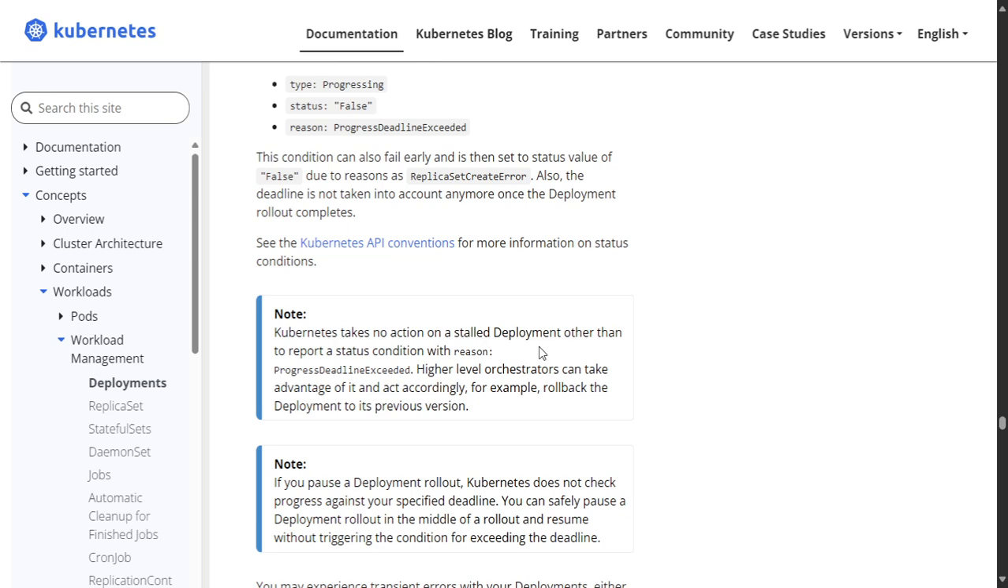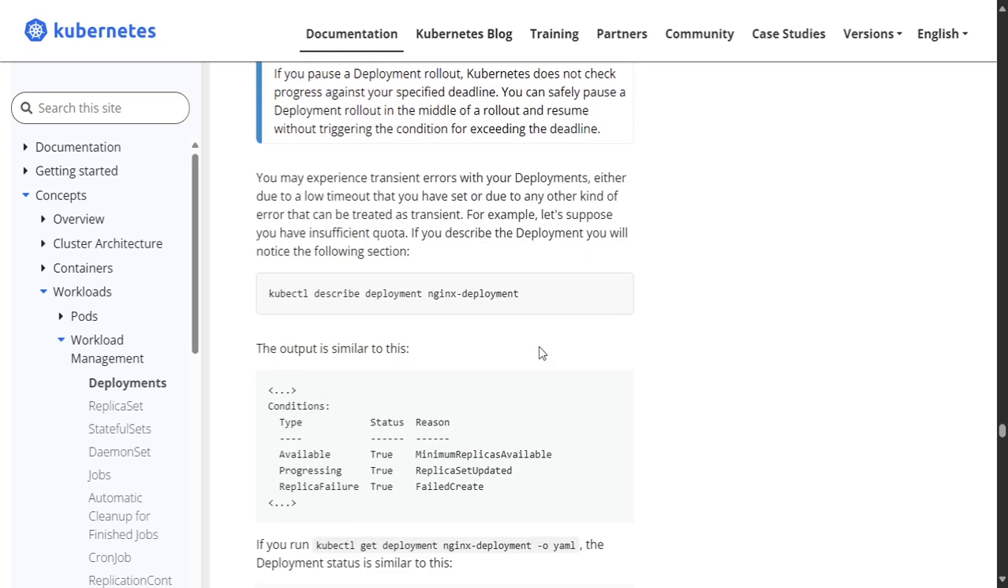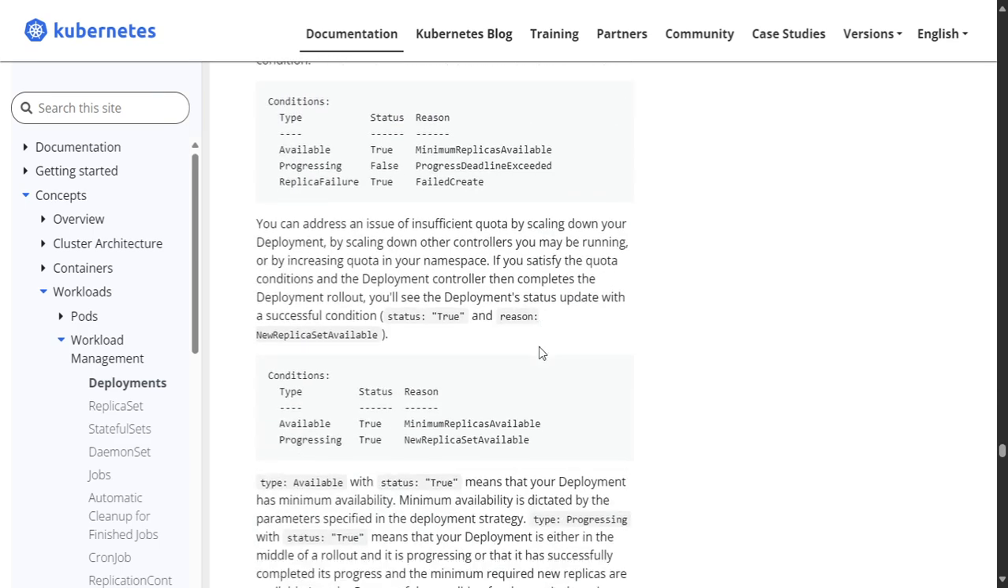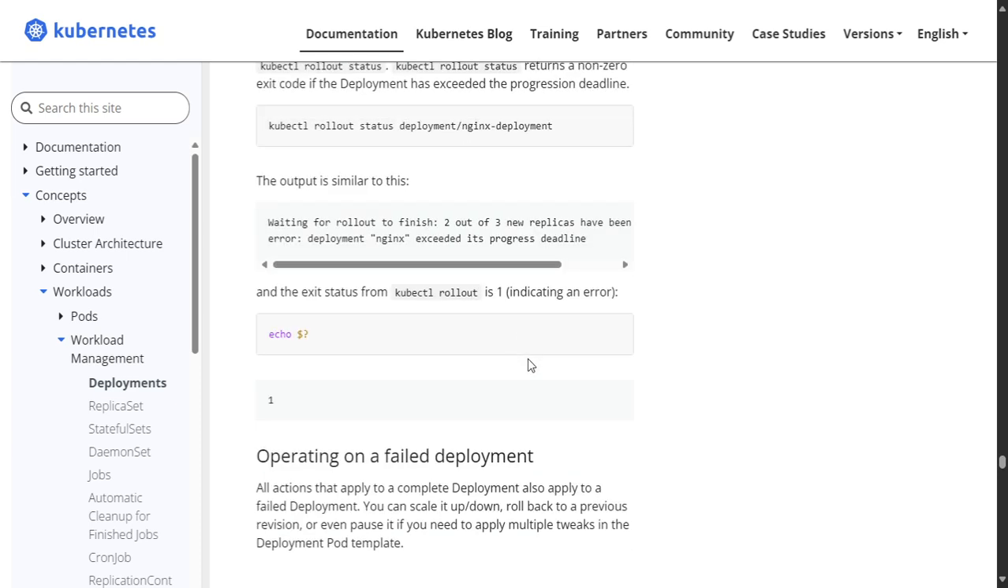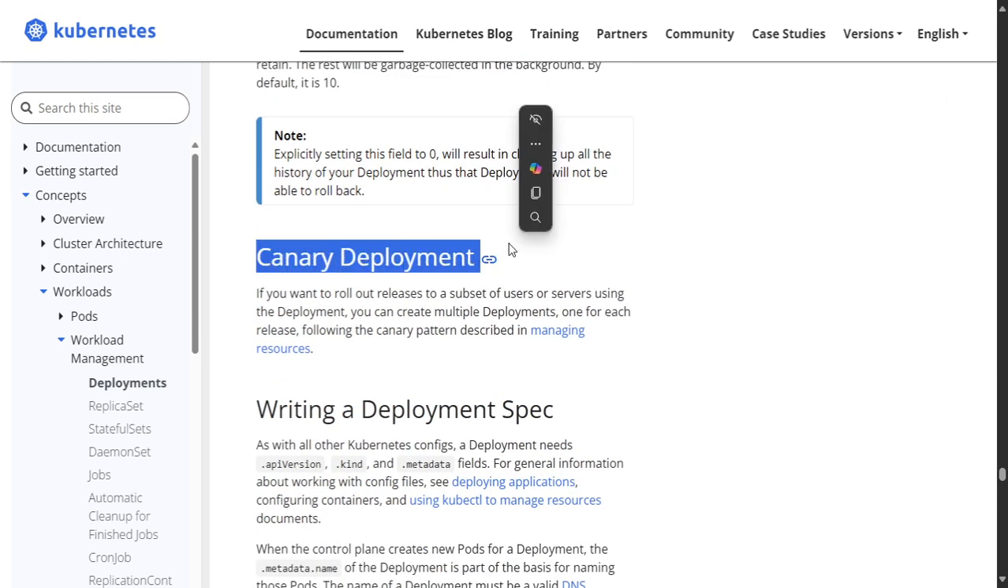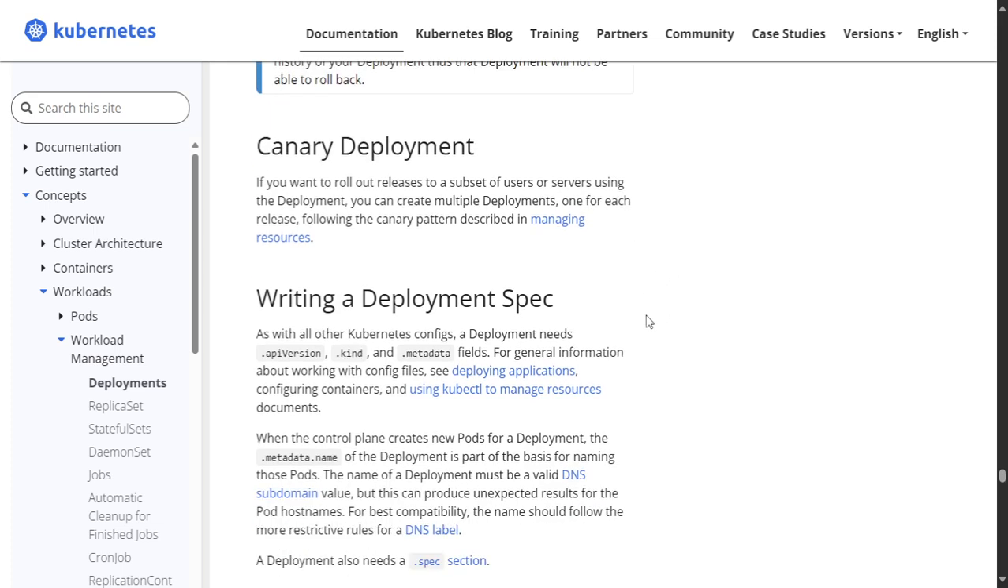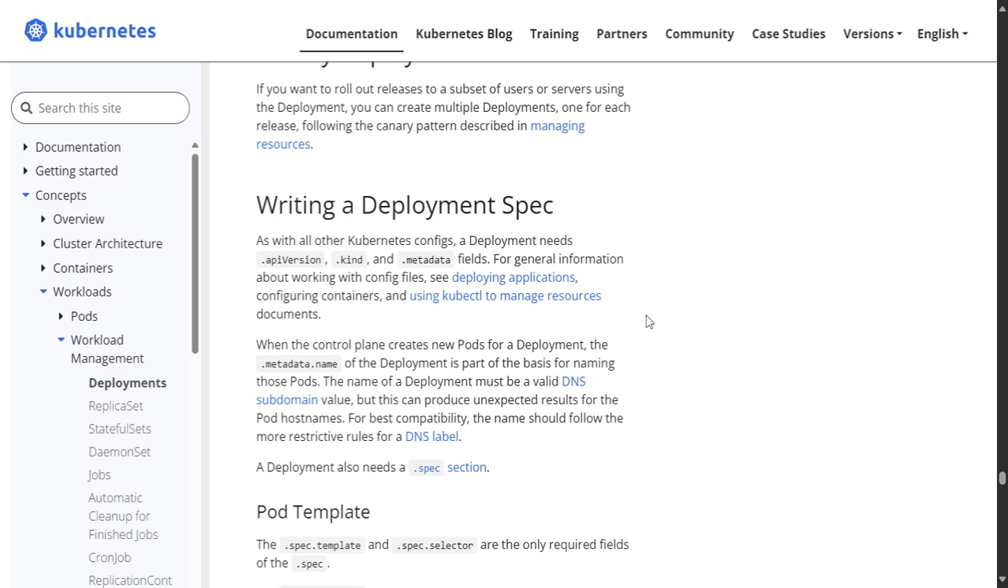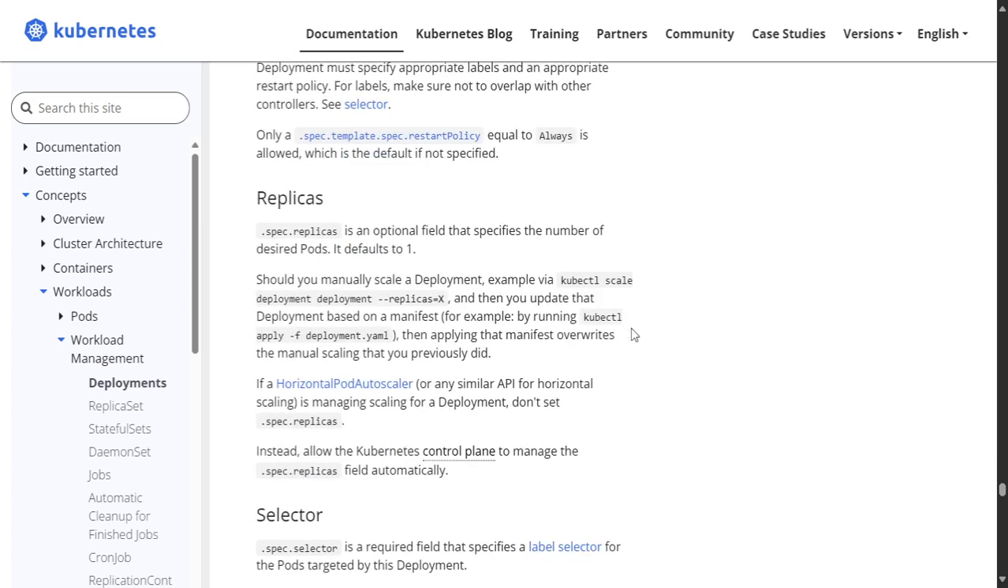Okay, there's not too much left here in the documentation. Yeah, rollout, clean policy. I have mentioned canary deployment. It is an advanced topic, a bit more advanced than this, so I won't be covering it. It is an updating strategy. Basically, it is an updating strategy.